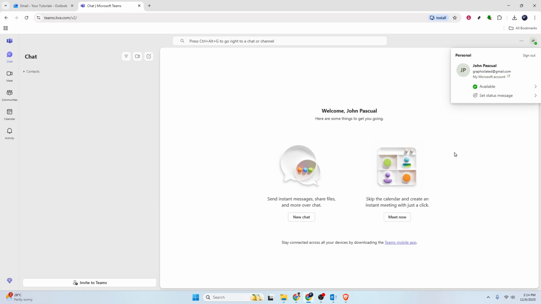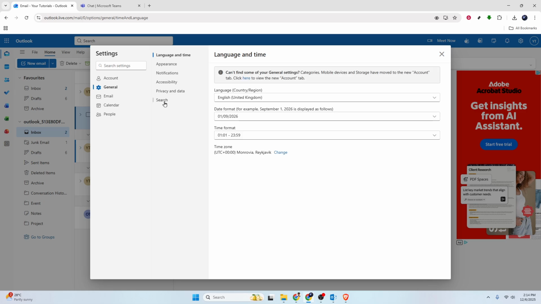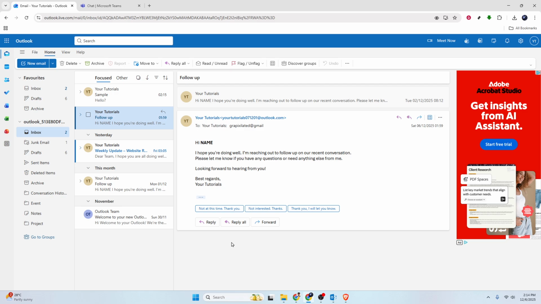In the new Outlook, click the gear icon for settings, go to General, then Offline. Toggle Enable Offline Email, Calendar, and People on to work offline, or off to stay online, and click Save. Offline mode allows reading previously synced mail and composing messages that send when reconnected.